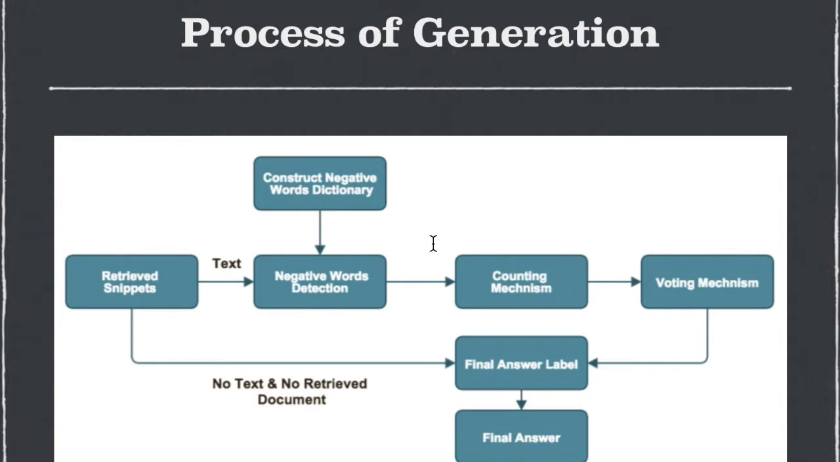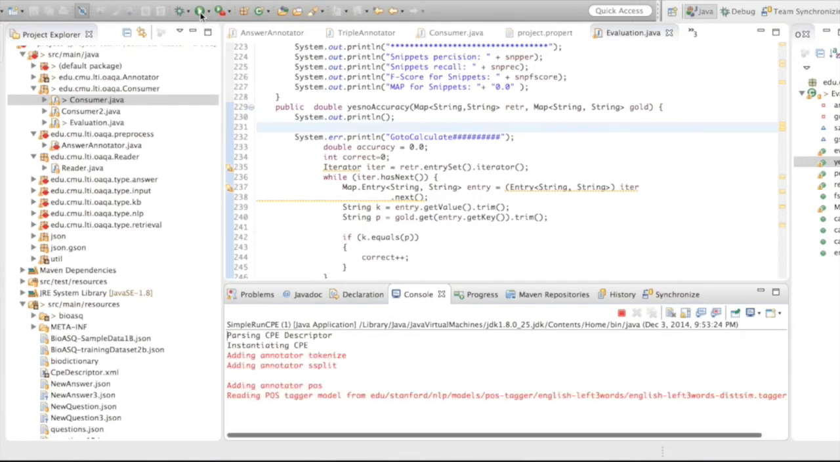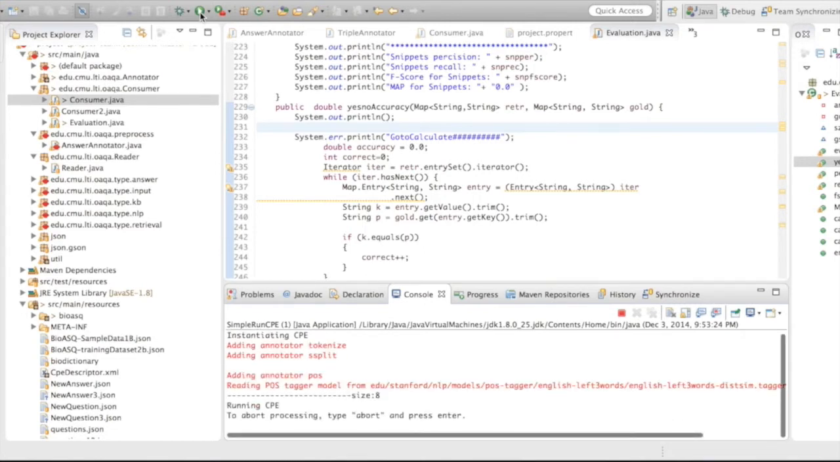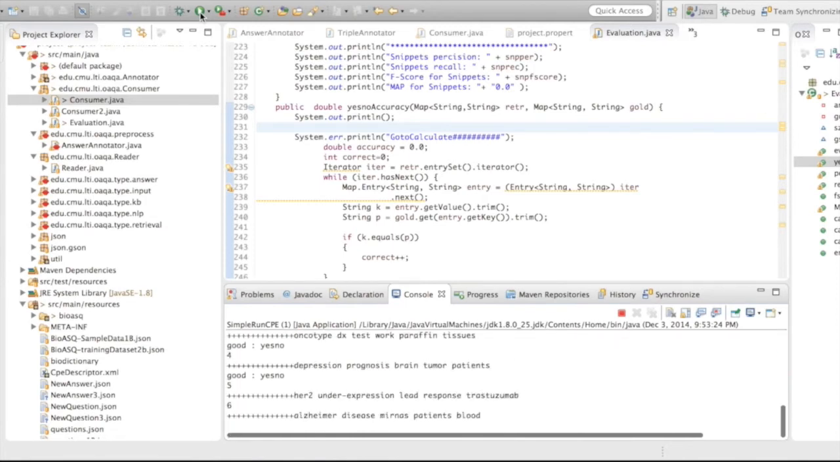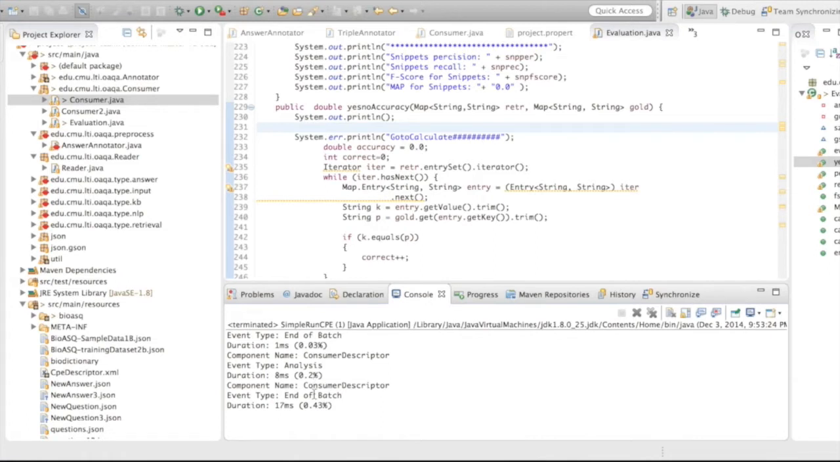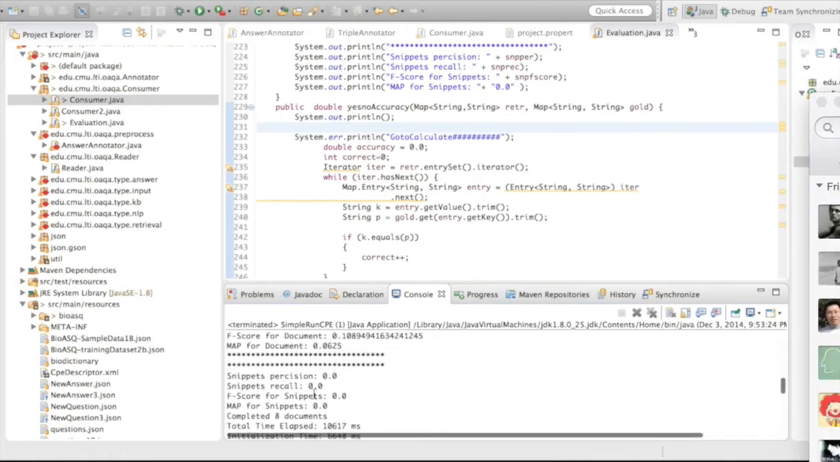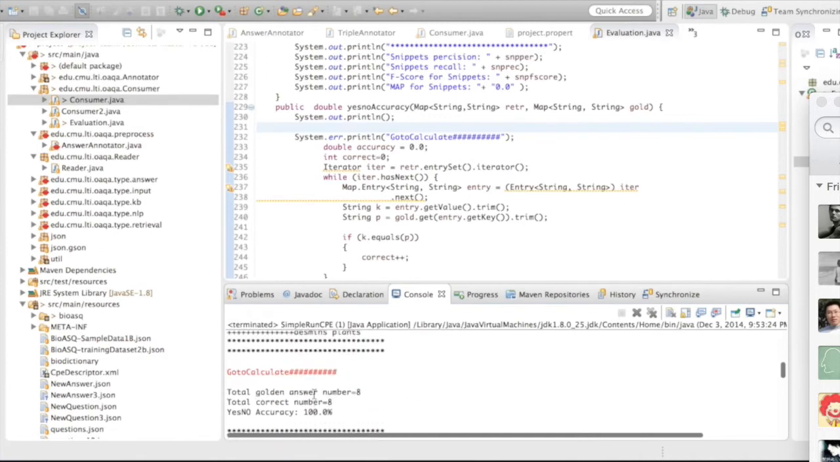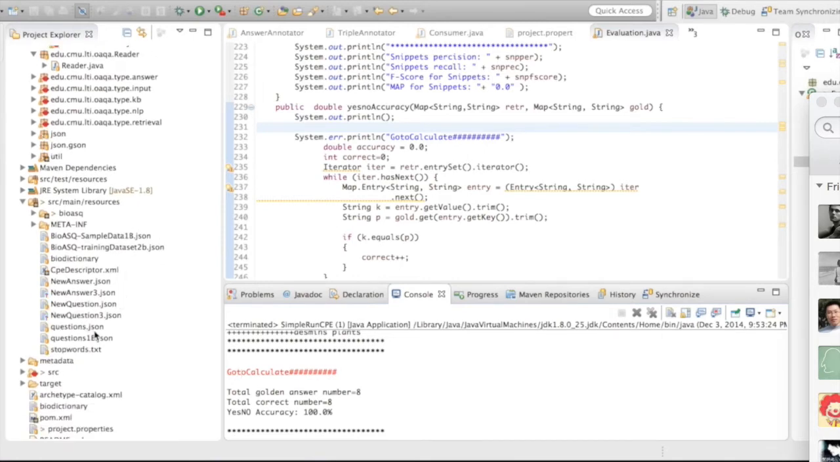Let me show you our demo. We test the system on the original 8 yes or no questions. It takes a little while to run the system. With the original test set, the accuracy is increased to 100%. Amazing, right?